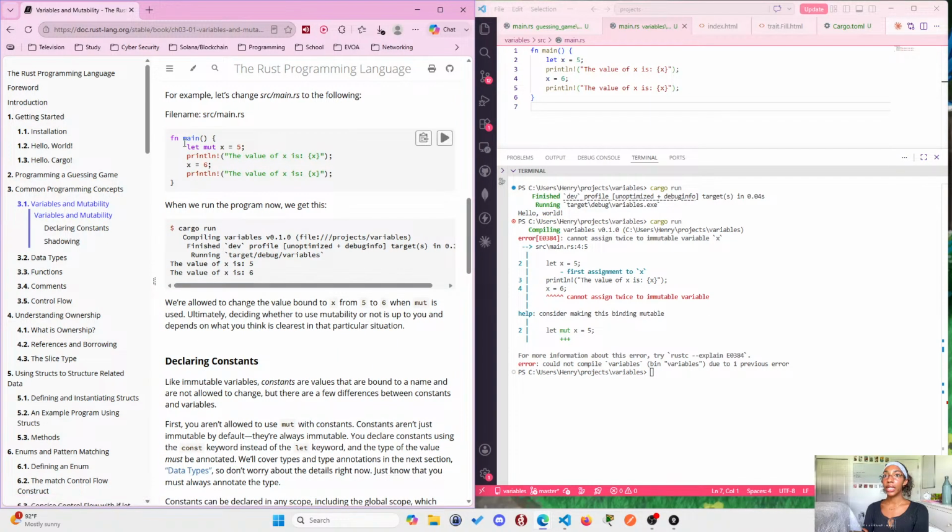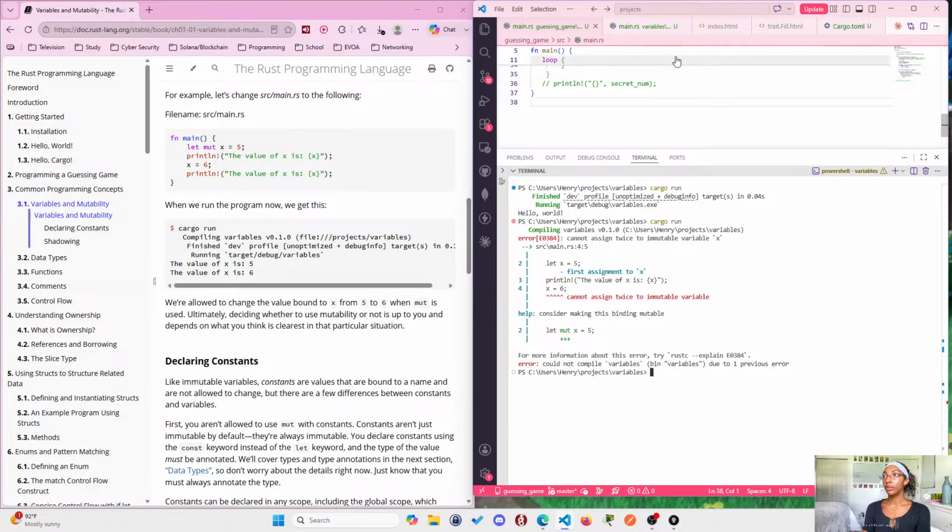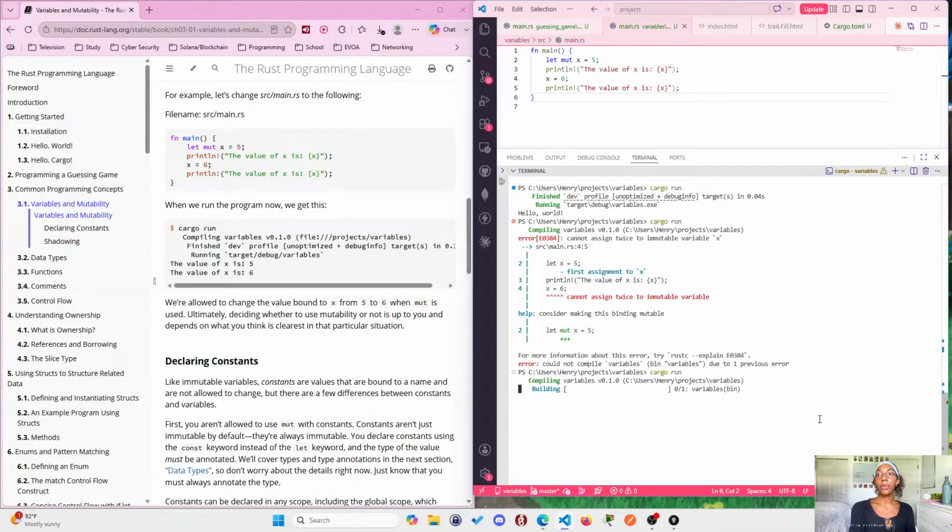All right, so you can see here, now we're going to copy this. We can run it here, but I changed my mind. I'm going to run it here. Oops. We're in our variables folder. Don't be switching back and forth. We're going to do cargo run. And when we run this program, we get this. The value of x is 5. Then we change it to the value of x is 6. We're allowed to change the value bound to x from 5 to 6 when mut is used.